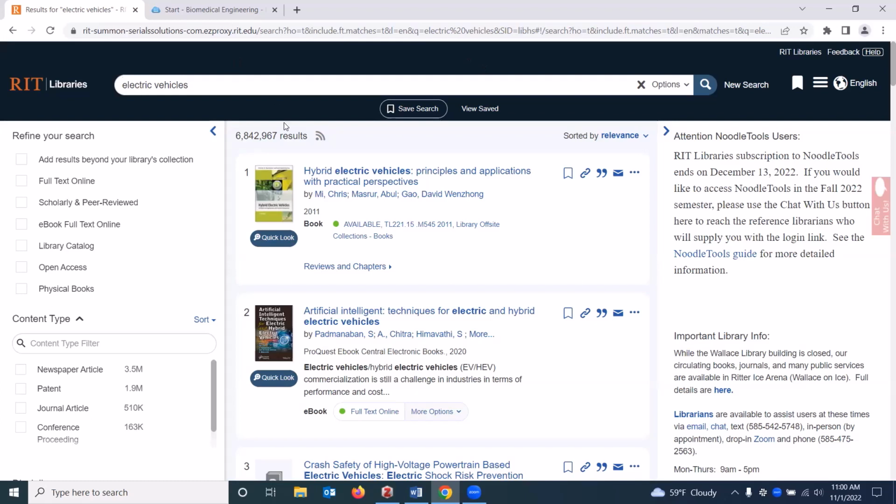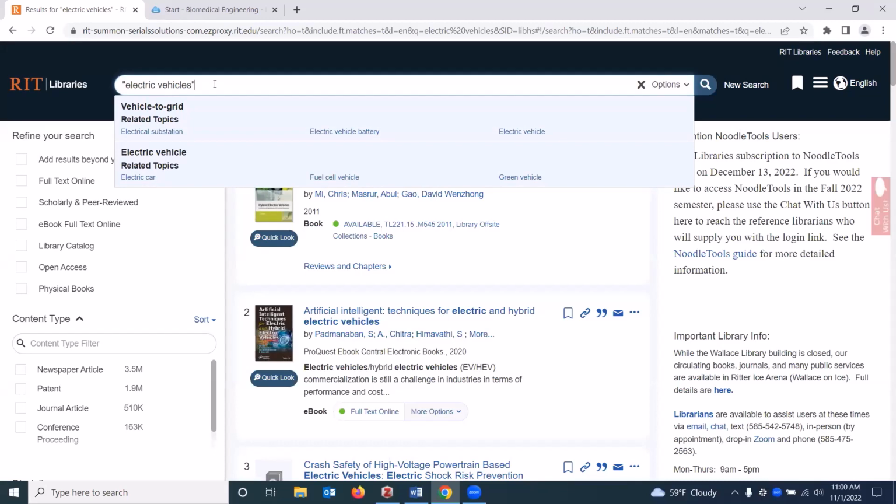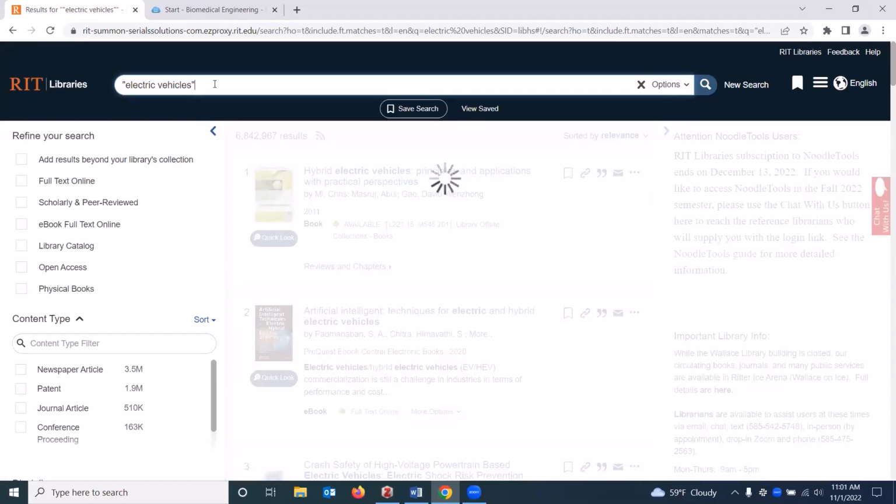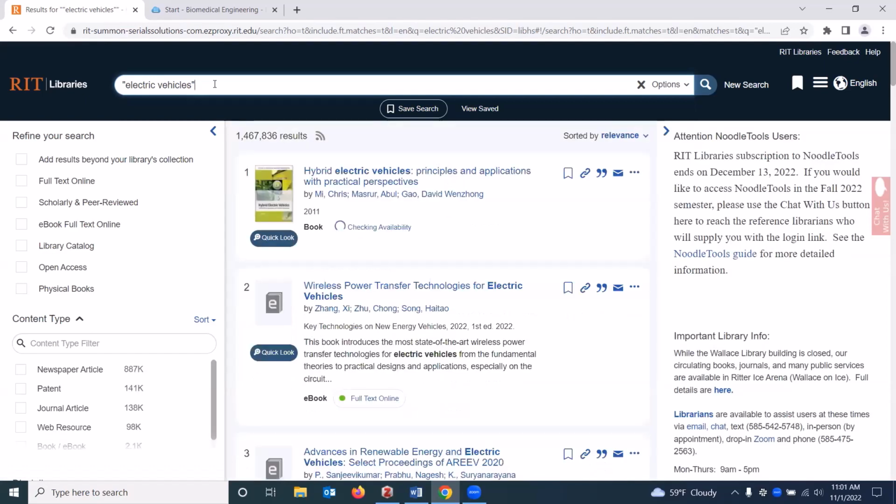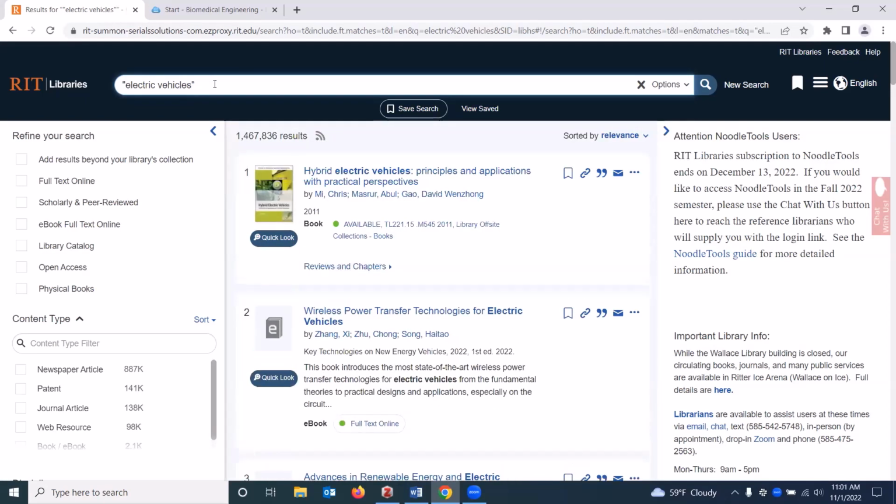So I searched for electric vehicles and found 6.8 million results, far too many to read through. And one of those search tips, I can use quotation marks, which will find the exact phrase electric vehicles rather than electric and vehicles in a different sentence, and so on. So right away, this narrows down the search and also makes it a lot more relevant, because I really do want to research electric vehicles. And now I have 1.4 million results, still quite a lot.